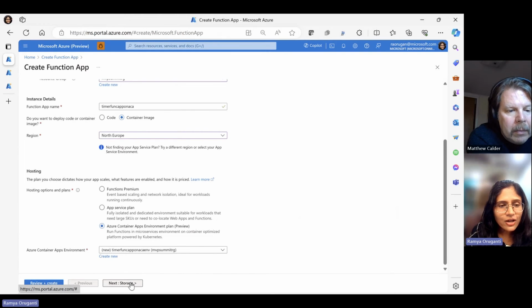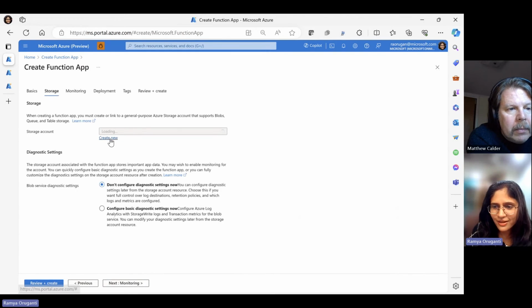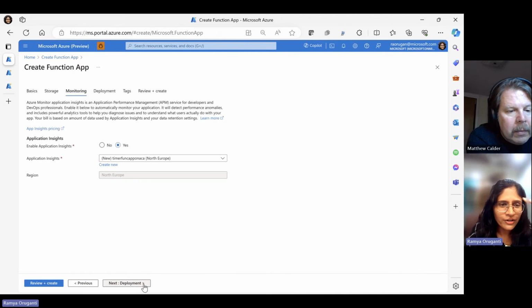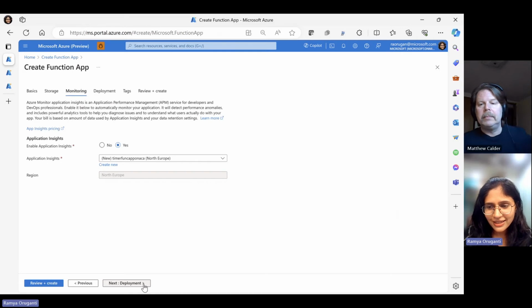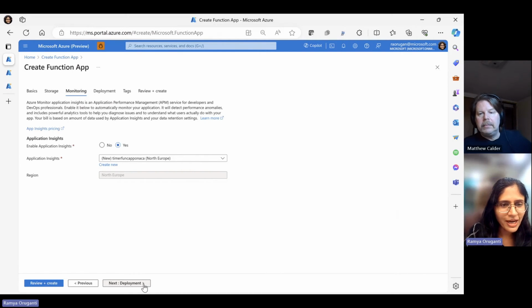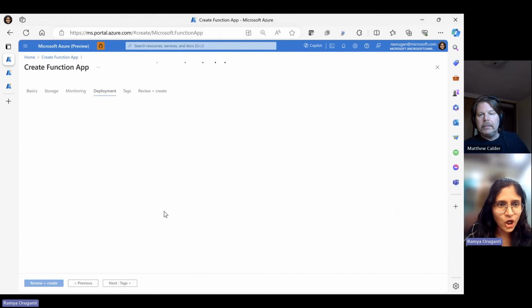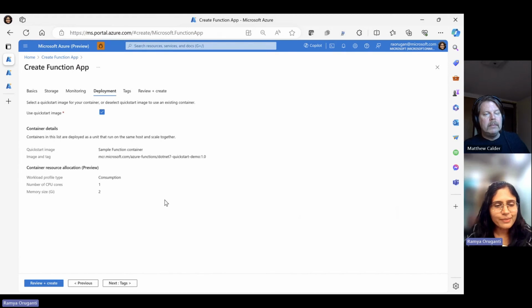So you can click on storage. The storage can be left to default here as well. And then the monitoring. This is where app insights has been enabled, and this is where the function logs get streamlined and users can monitor the logs of their function apps. So it's important that app insights is turned on. And finally, click on the deployment tab.